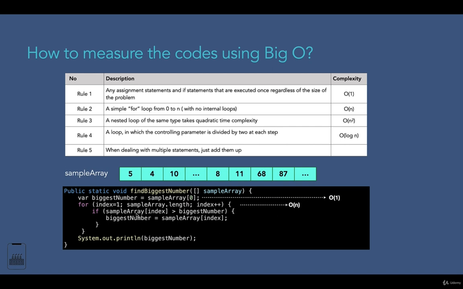Now, inside loop, we have if statement over here. So we know that according to our first rule, if statement takes O1 time complexity, then inside if, we are assigning a new value to the biggest number. So this means that this will also take O1 time complexity. Now at the end, we are printing out this biggest number to the console. So this means that it will take also constant time complexity, which is O1. Now we have found time complexities for all these lines over here. Now it's according to our fifth rule, so we have to add them together.